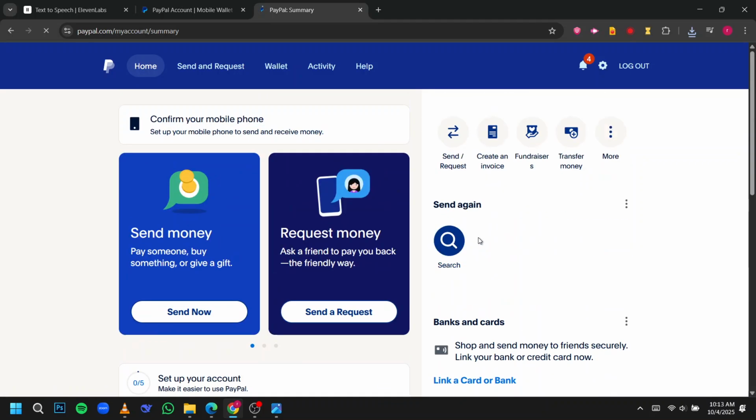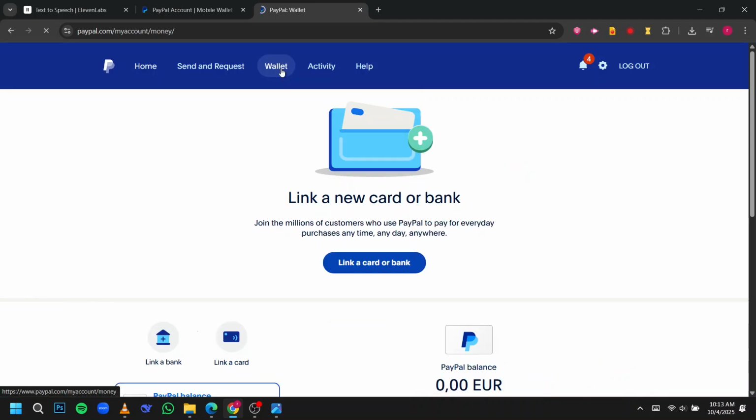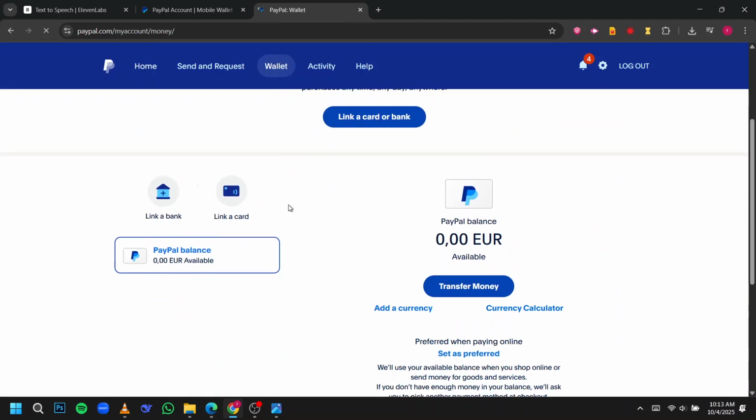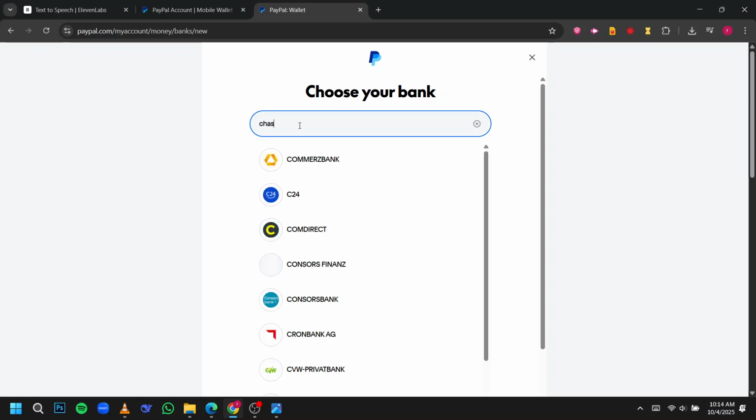Next, click on Wallet from the top menu or sidebar. This section manages all linked bank accounts and cards. Here, locate the Banks and Cards option and select it. If you haven't connected a bank account yet, click Link a Bank. In the next screen, carefully select Chase Bank, if prompted, or choose Other Bank, and manually enter your bank details.